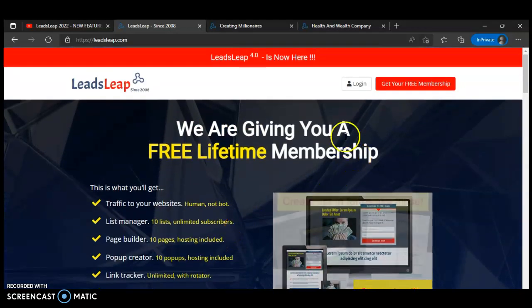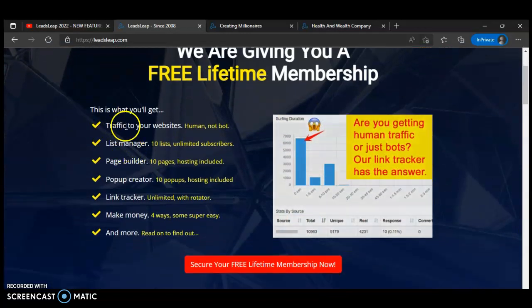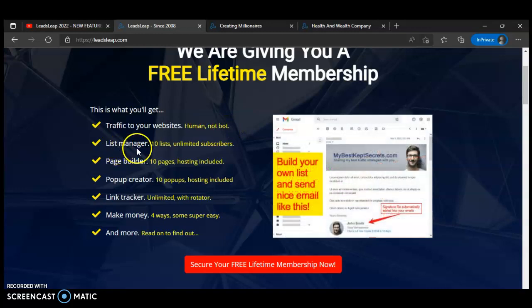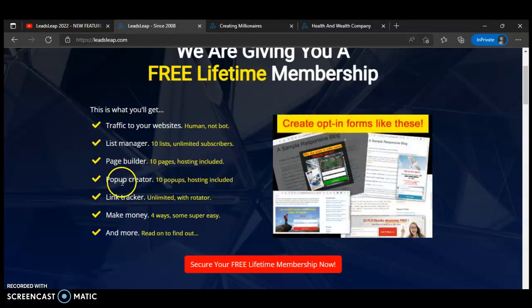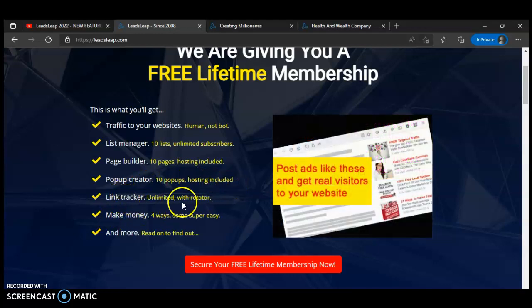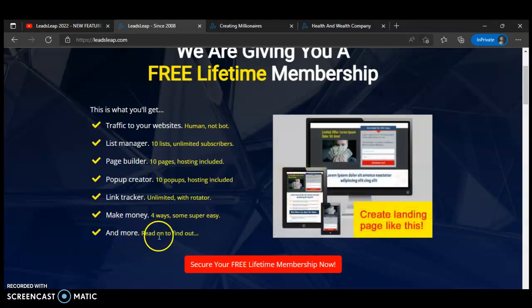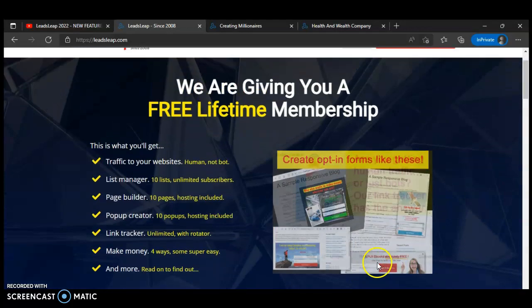We are giving you a free lifetime membership. This is what you'll get: traffic to your website, human, not bot. List manager, 10 lists, unlimited subscribers. Page builder, 10 pages, hosting included. Pop-up creator, 10 pop-ups, hosting included. Link tracker, unlimited with rotator. Make money 4 ways, some super easy, and more. Read on to find out and just get your free account right there.